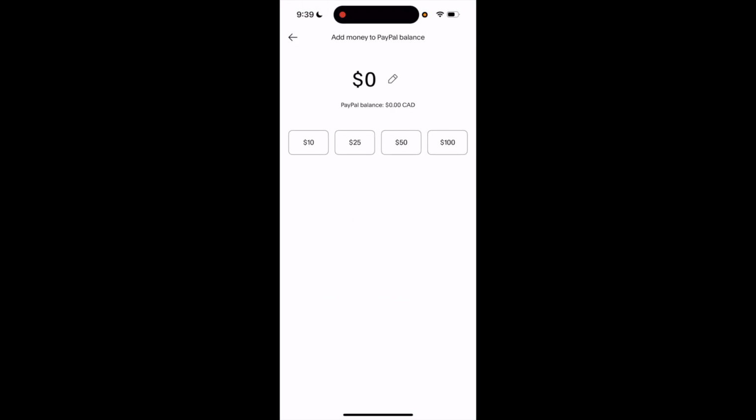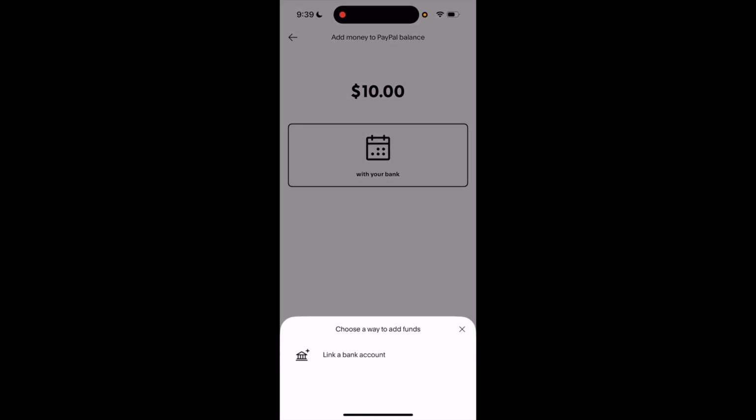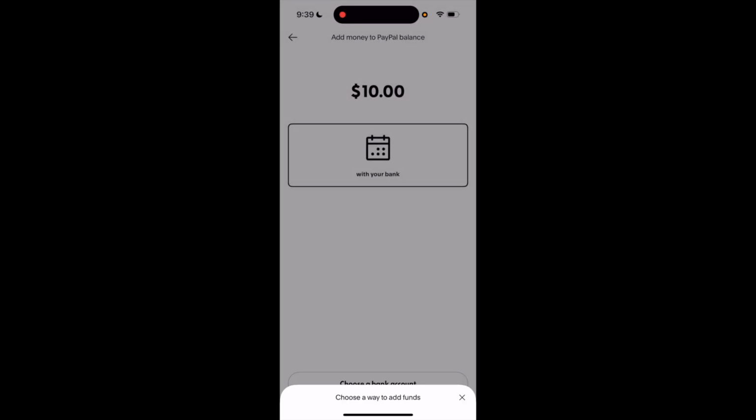Then type the amount of money that you want to add. So if you wanted to add $10, I will just select $10 for this example. Then at the bottom, I want you to press on link a bank account.